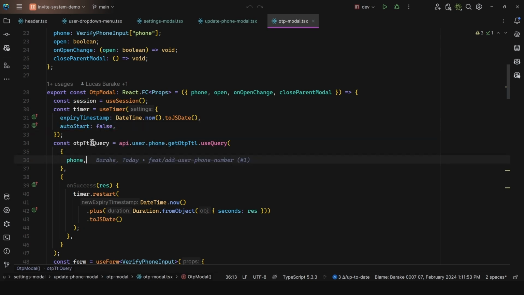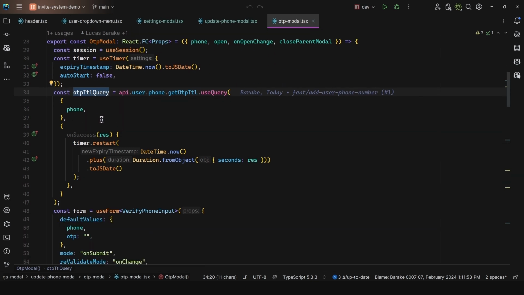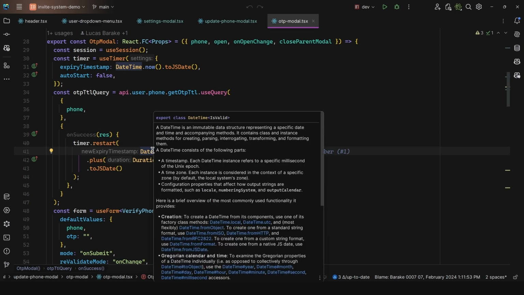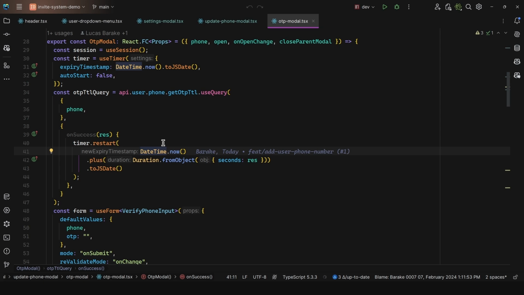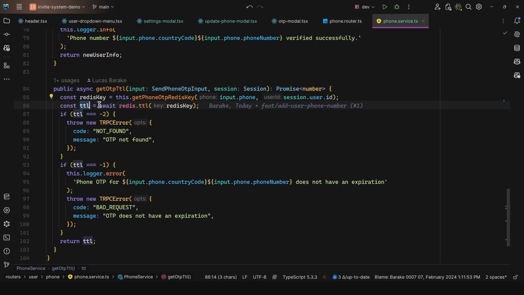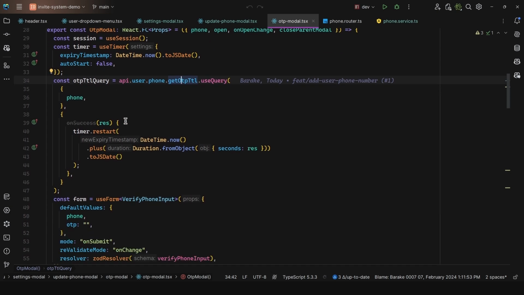And then we invoke the OTP Time-to-Live query. And then when this is successful, so when we get the time to live, we just invoke timer.restart, and then we pass in the corresponding dates. So we say date.now. So this comes from Luxon, which is a great date library. We say .plus, and then from object, and we pass in the seconds, which come from this query. Which again, if I come here to this procedure, and then to this one, we just return the time to live in seconds. So we get it here, and we just set the time in the timer.